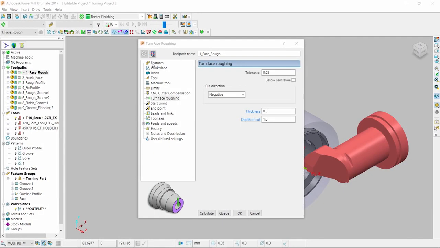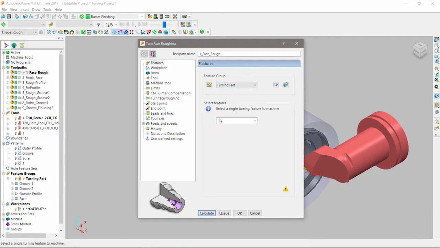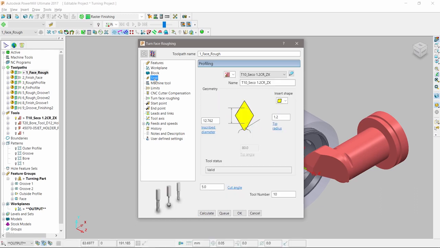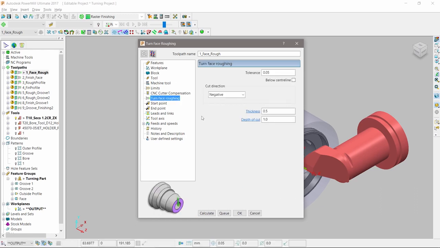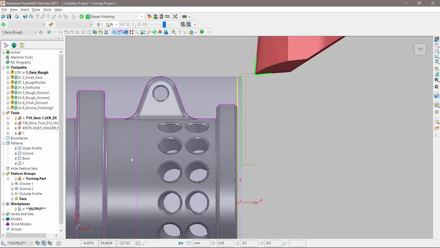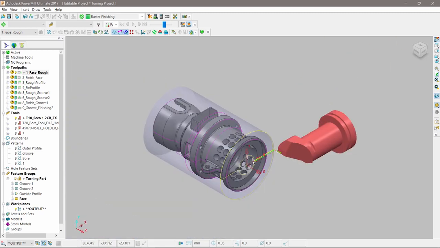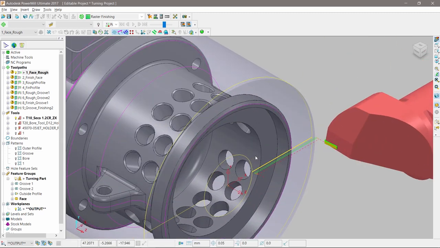To start off, we will rough the face of the block. We need to make sure we have the correct feature group selected. Next we choose which feature we would like to machine and activate the correct tool. At this point, we can define key parameters, such as thickness and depth of cut. Once all settings are complete, click apply, and we can see the turning toolpath appear on screen.